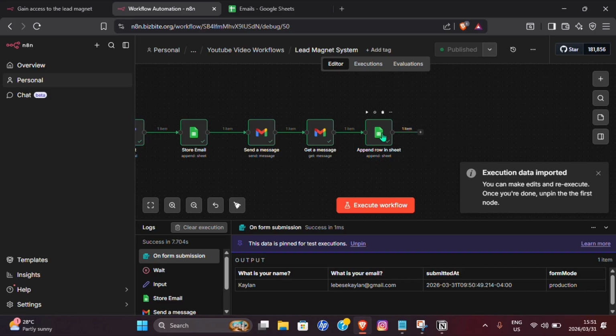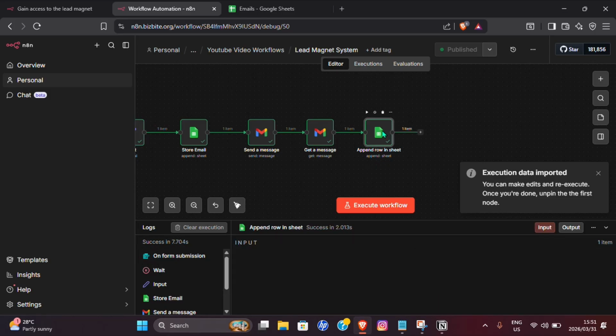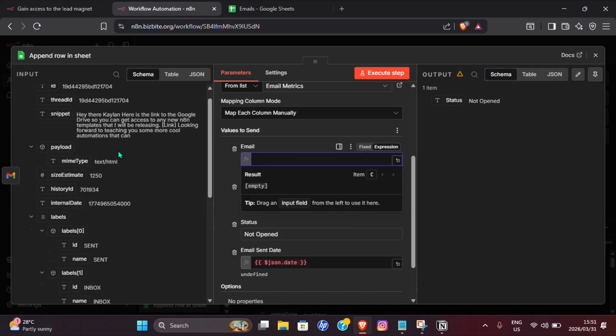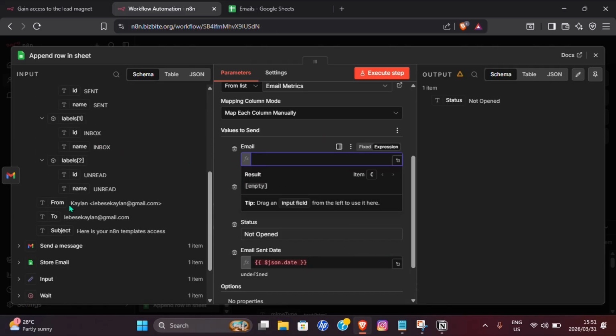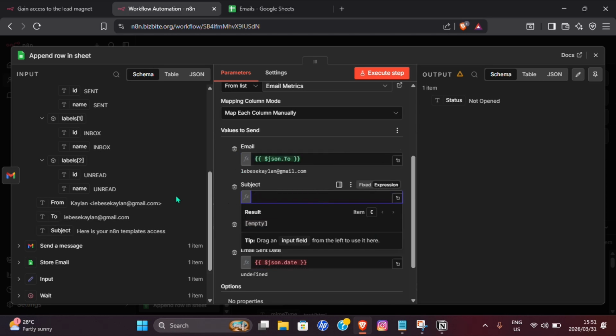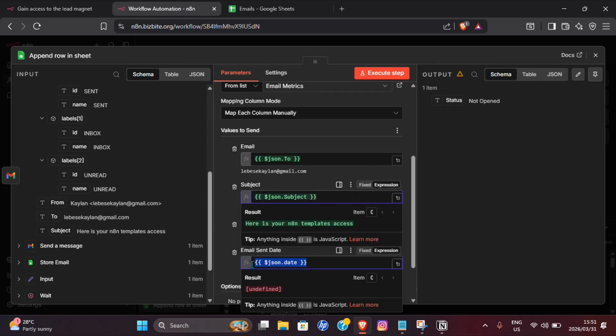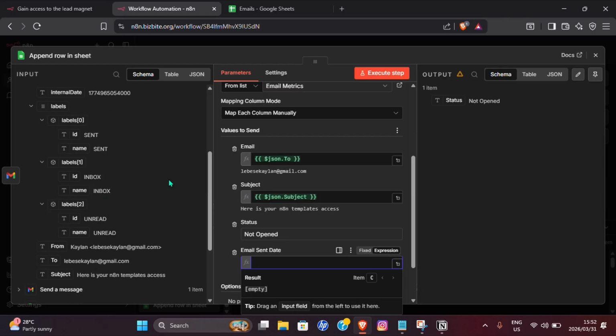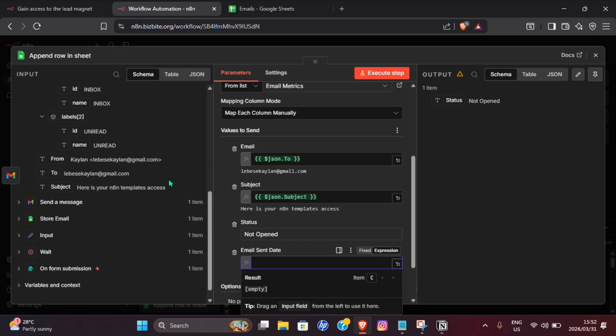And as you can see right here, go to the append in sheet, because that means that all of this that we just dragged in did not pull any information. So here where it says the email, you want to grab the email, here where it says to. Here where it says subject, look for the subject, and drag the subject and put that in. Here where it says email send date, you want to look for the date when the email was sent, which it does not seem to be showing.